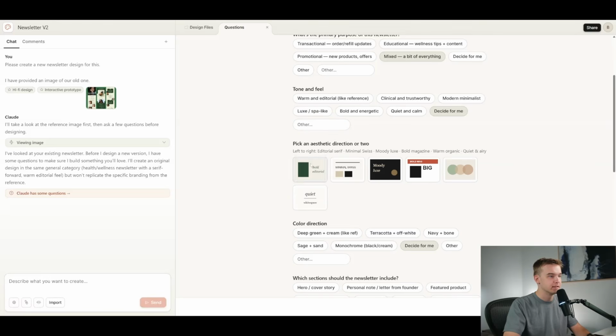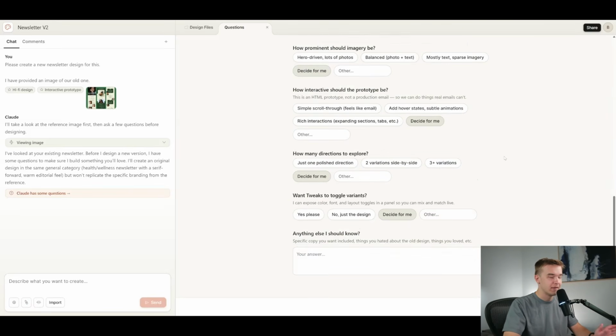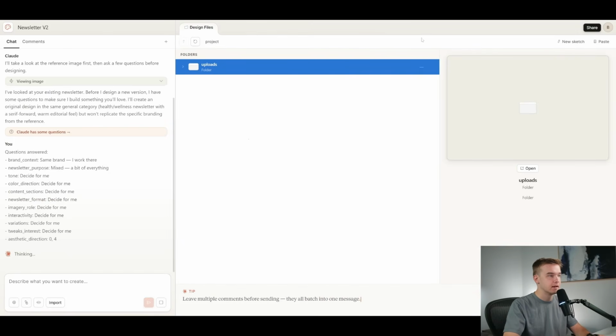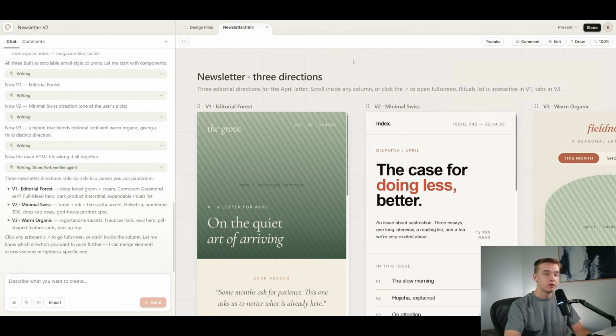So I can actually choose one of these if I like one of them. I'll just select this one and maybe this one as well. And then once you're done, you can give it more context if, once again, you would like to give it more context. Otherwise, you can just hit continue, and now it is going to get started in developing those designs. All right, so that is now completed.